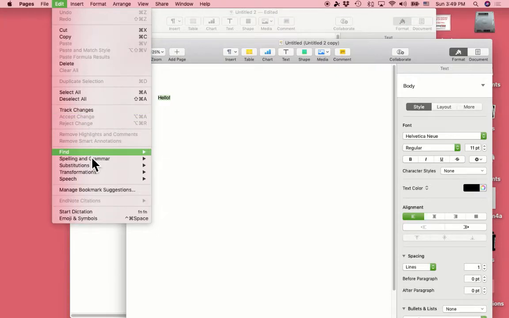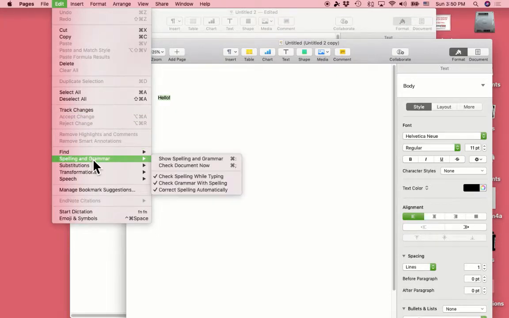You do want to know where the spelling and grammar is. So you come down and again the little box opens and you can see that I've got check spelling while typing. That means I'll get a little red line if I misspell something, and the other choices.